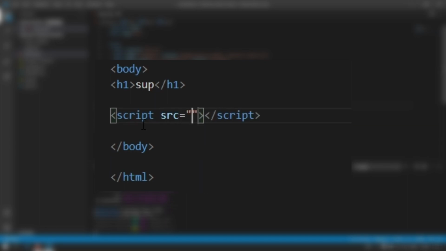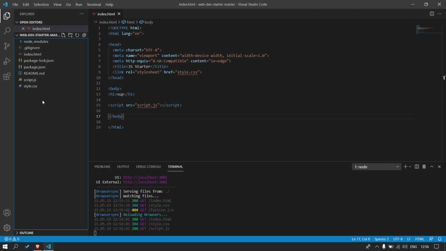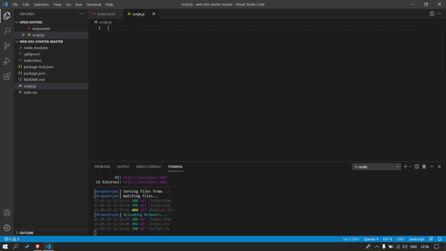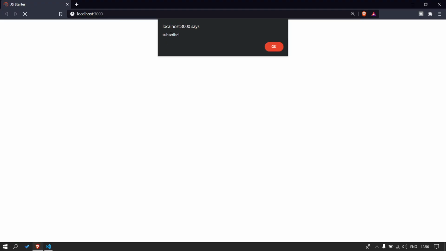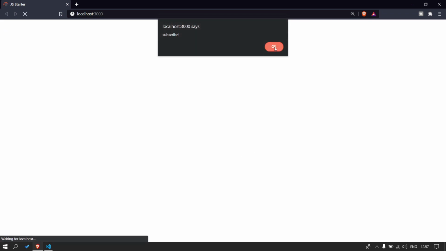Once we are done with that line, we should open up script.js, and here we can now type in our JavaScript code. We are going to type in the same alert function here to check if our code works. Once you have typed in your alert function in your JavaScript file, you can save your file and then check your browser to see if the pop-up message is still displayed. And as you see right here, the message still appears on the screen.